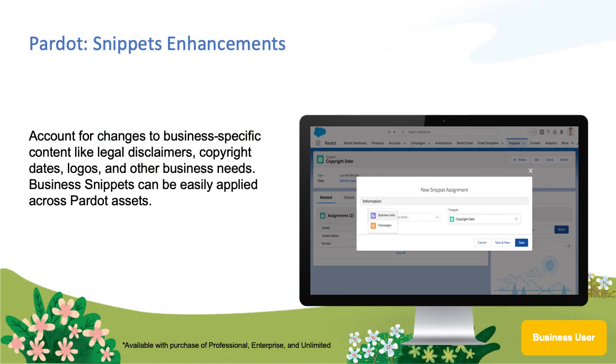With the Spring 20 release, marketers will have the expanded ability to create snippets to use in Pardot email, email templates, forms, and landing pages, regardless of campaign association to those assets. The new Pardot Snippets feature enhancements include 3 key updates.